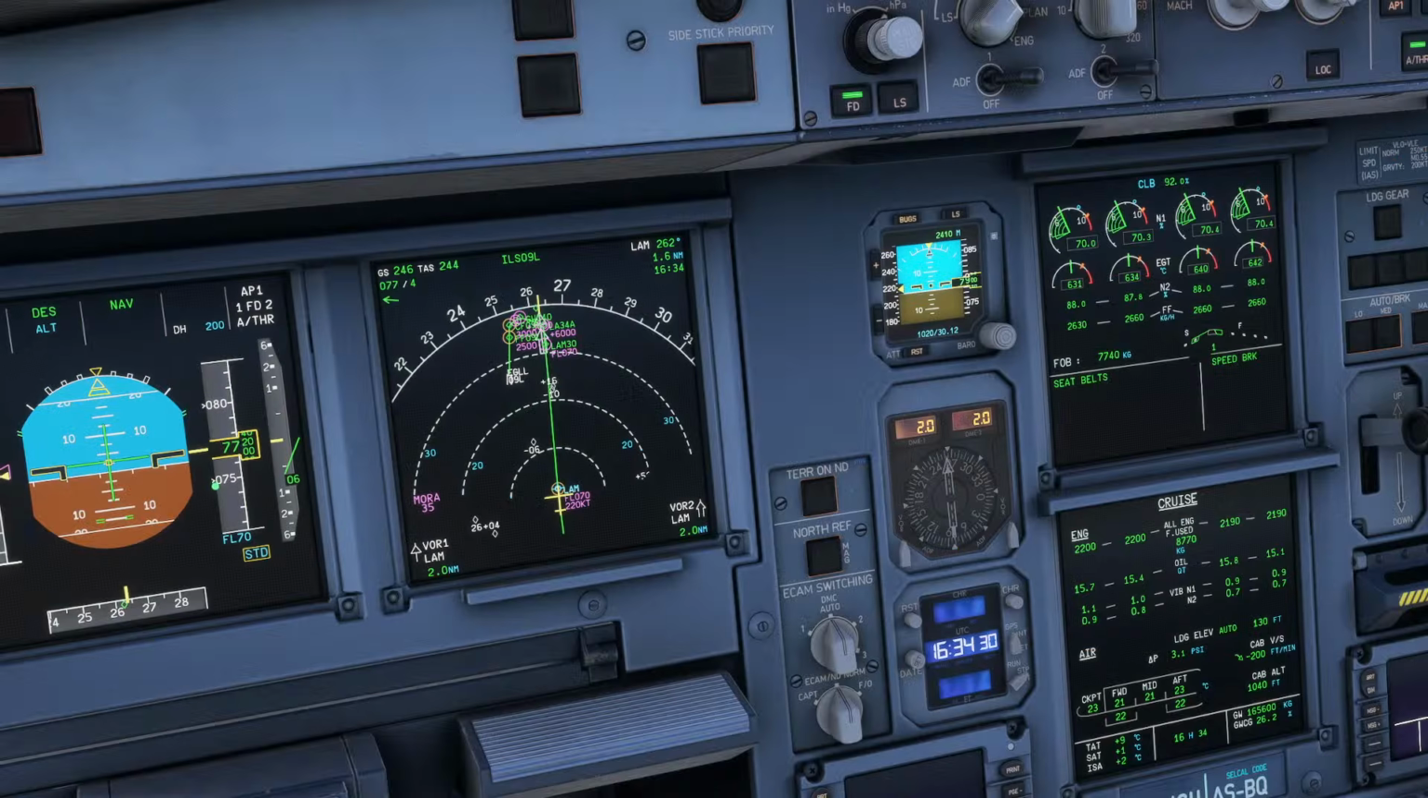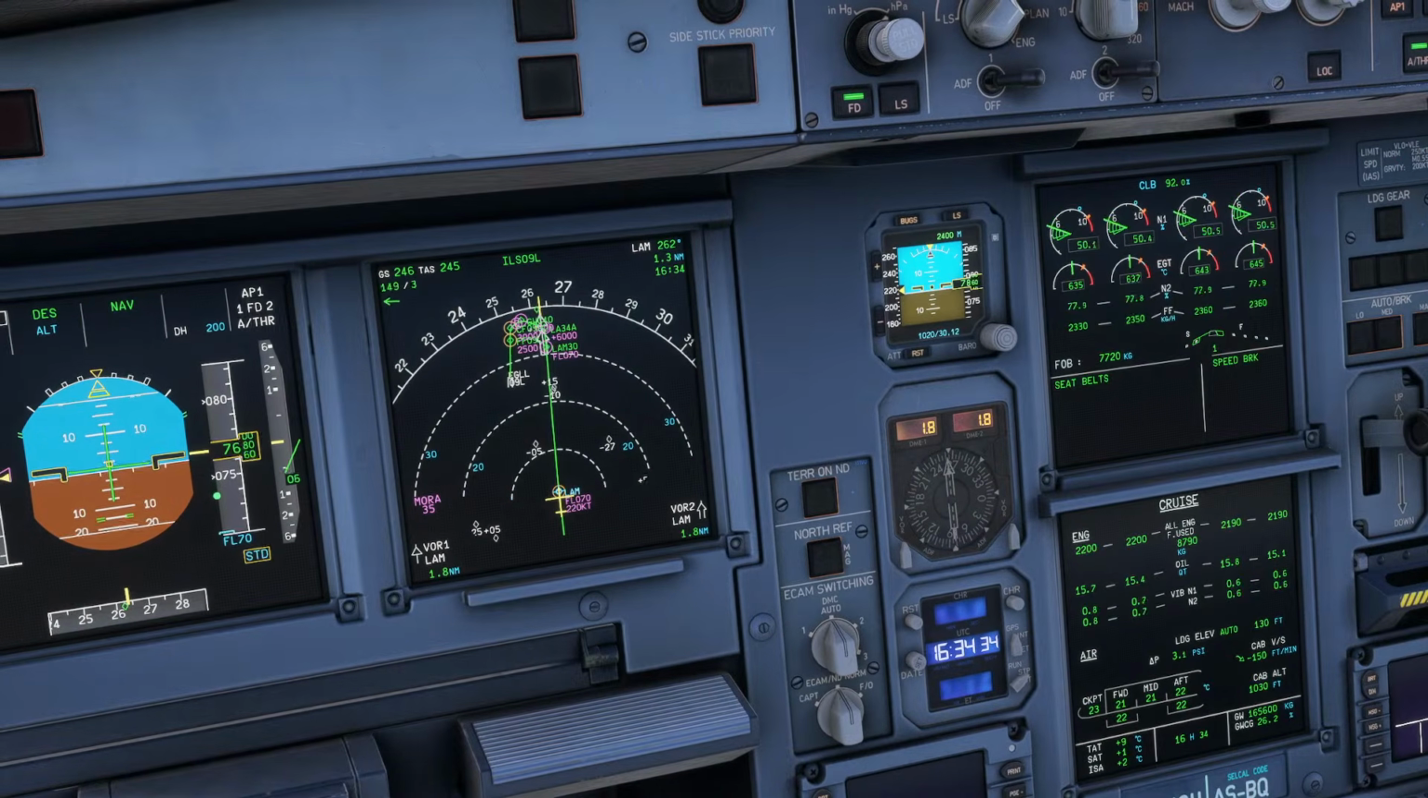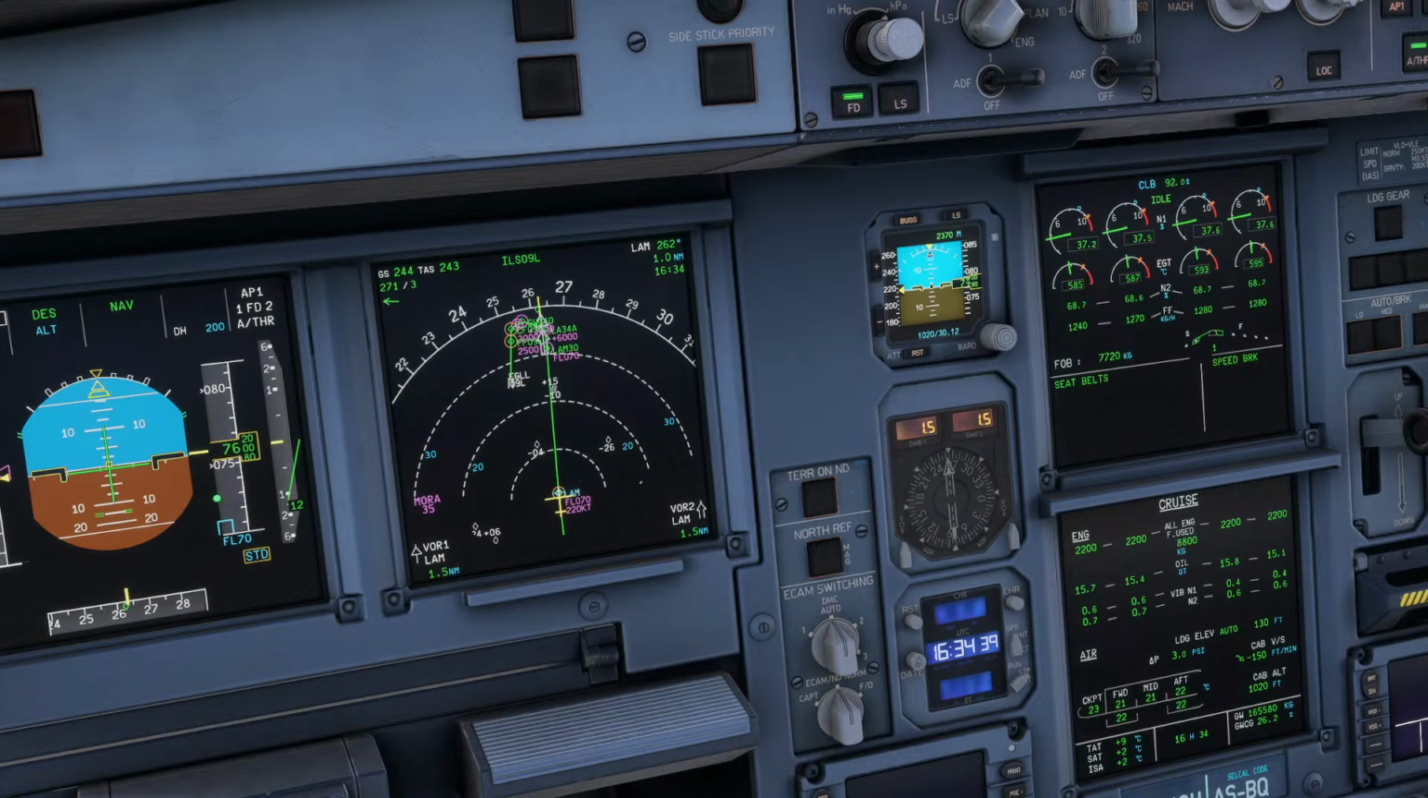Scandinavian 506, climb flight level 360. Leaving flight level 320 for flight level 360, Scandinavian 506.